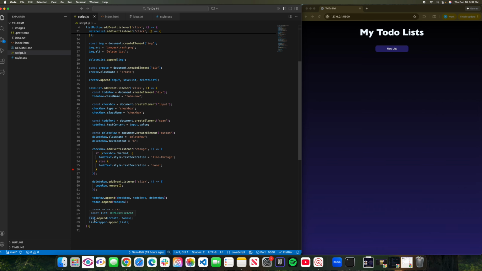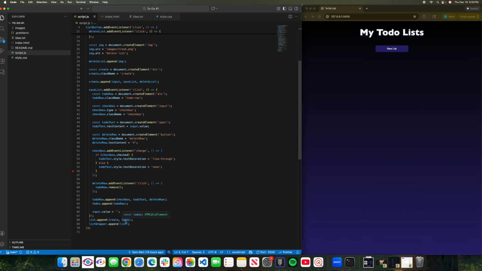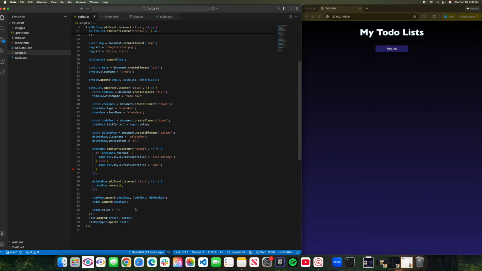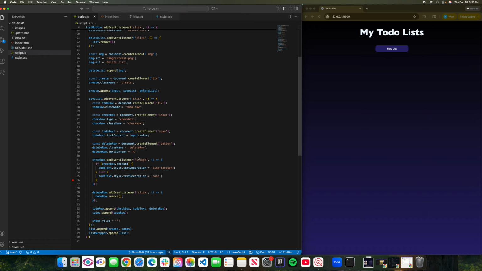And then at the very end, we are doing more appending. We are appending the create and the to-dos to a list. So that's basically saying we want to make sure that in the list you have the input at the top, which in the create has an input, a save, and a delete. And then the to-dos, as we saw a few lines above, is the to-do row, and that is the checkbox, the to-do text, and the delete row. So that's essentially containing all of the rows that you create. That's all appended into the list, and then the whole list is appended into the wrapper. The reason I've done it that way is because you can make multiple lists.